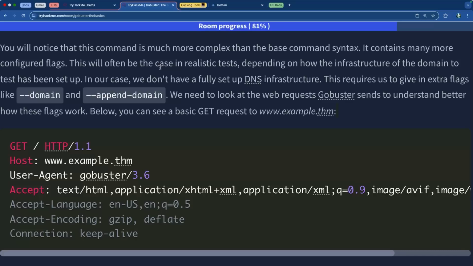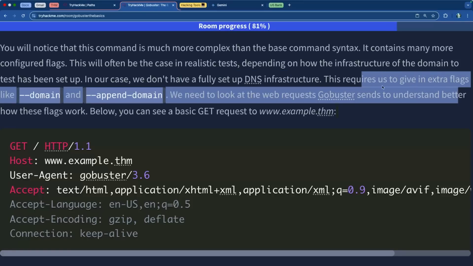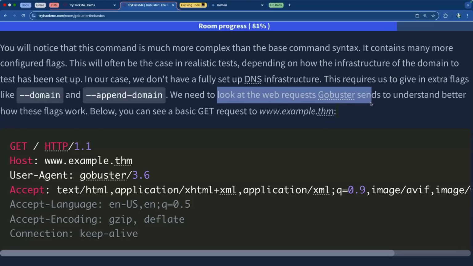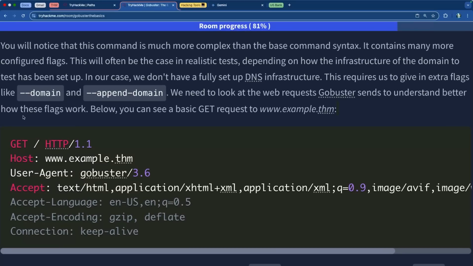It contains many more configured flags. It'll often be the case in realistic tests, depending on how the infrastructure of the domain to test has been set up. In our case, we don't have a fully set up DNS infrastructure, and this requires us to give in the extra flags like domain and append domain. And we need to look at the web requests that GoBuster sends to understand better how these flags work.